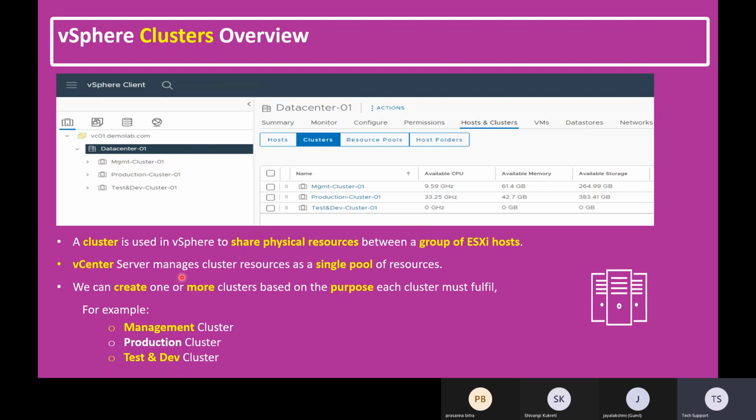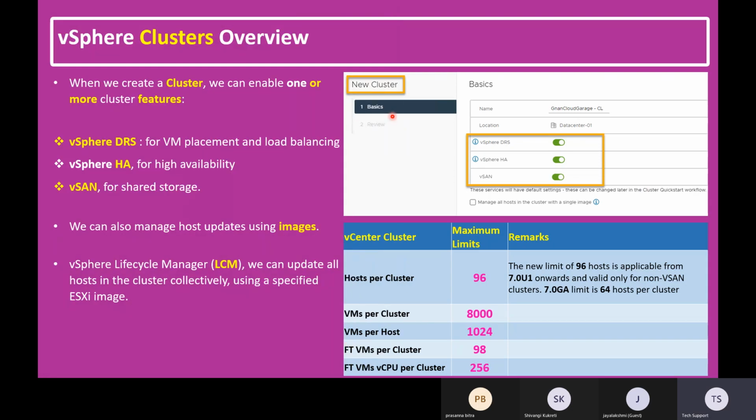And vCenter Server manages cluster resources as a single pool of resources. We can create one or more clusters based on the purpose each cluster must fulfill. So for each cluster I gave an example, same as in the diagram: management, production cluster, and test and development cluster. You can use any naming convention. I gave just an example. Okay. And within the vSphere cluster, we'll also observe the maximum configuration limits. So this we are familiar with.